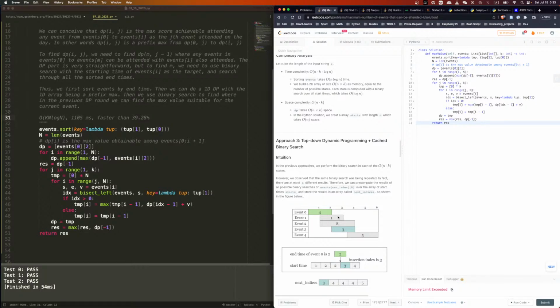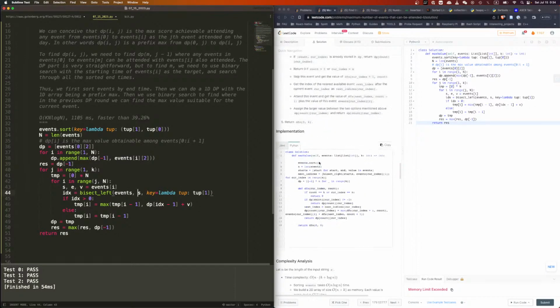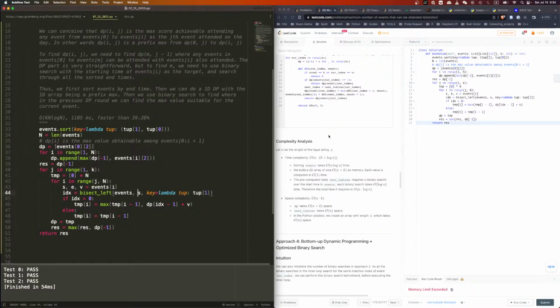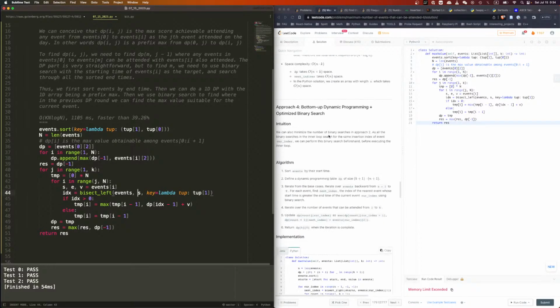Yep, look at this. We do this every single time for k times. But every time it's exactly the same, because we did this one already. This doesn't change, right? We did this already. So we can do this previously, and then we save the value. Optimized binary search.